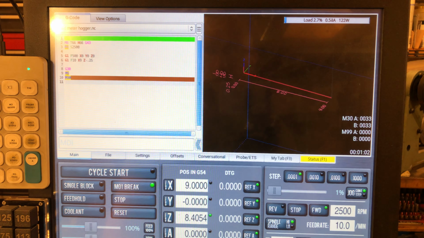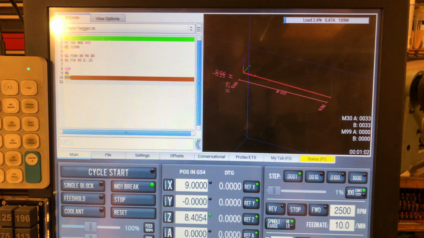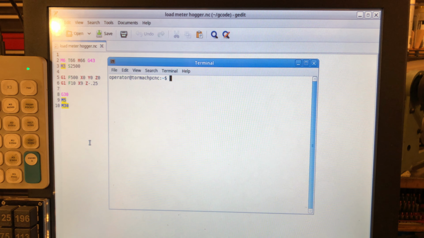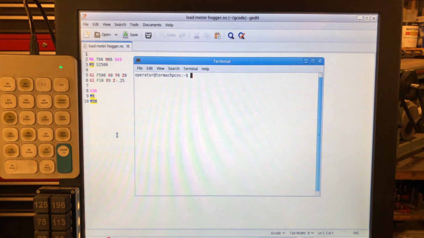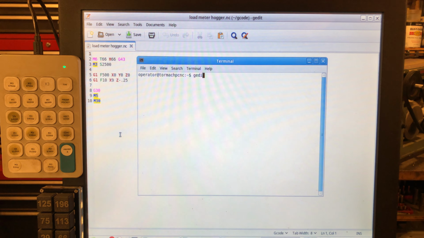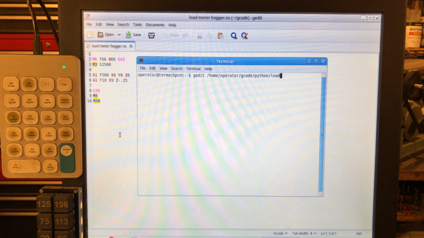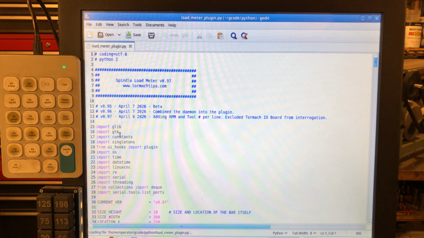Can I show you? How do I do that without giving away some proprietary stuff? How about this? Jedit, home, operator, G code, Python, load meter, plugin. Perfect.